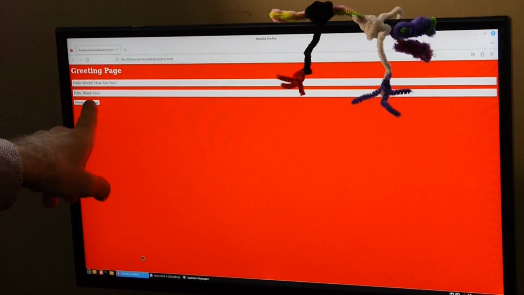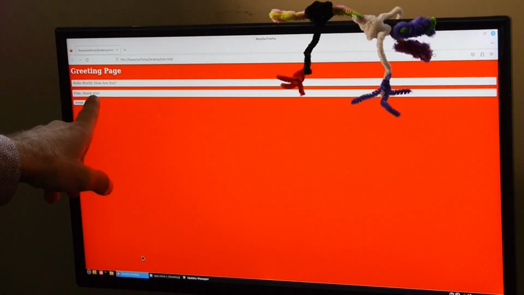Now, I actually don't want to show an alert to the user when I click the button. What I want it to do is change this text. Instead of saying fine, thank you, I want it to say I'm very happy. And you know the reason why I'm very happy? Because I've got coffee.